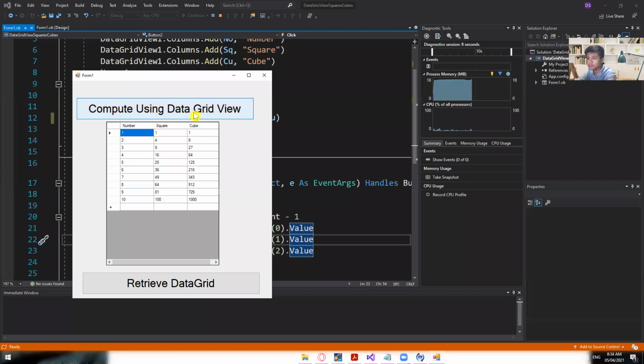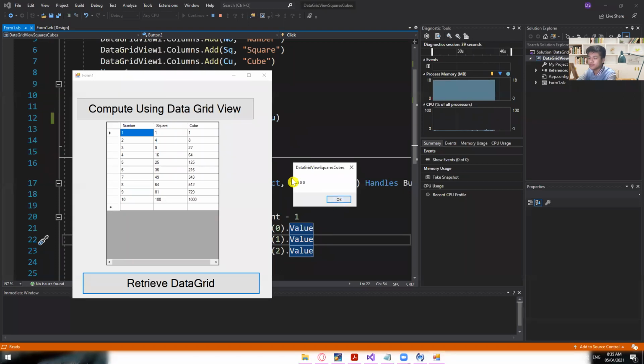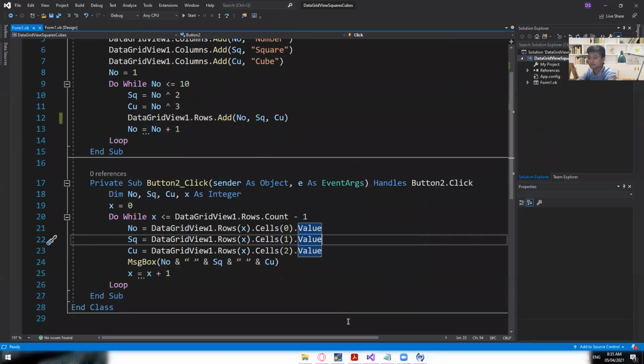So if I click retrieve data grid, this is your 0 cell, and then the first cell, and then the second cell. So it's 0, 1, and 2. Supposedly I would say first, second, third, but to avoid confusion, this is your 0 cell, first cell, and then second cell, since in programming or in binary, it always starts with 0, until it reaches the final value.